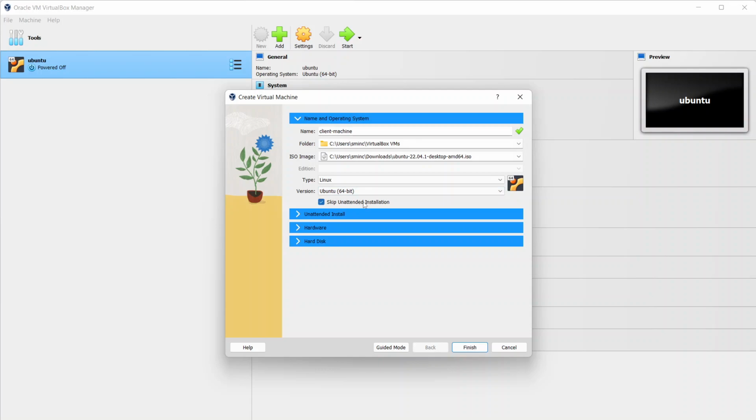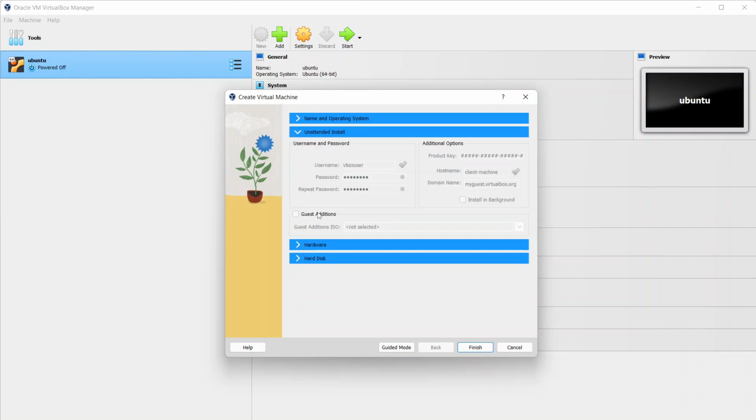Skip unattended installation. That's very important. You want to skip that. Otherwise, it'll install it as a guest operating system and you won't have access to sudo features and it's just a big mess. So to make things easy, skip unattended installation. This is blocked out because we're skipping it.